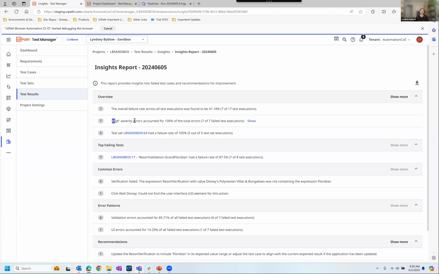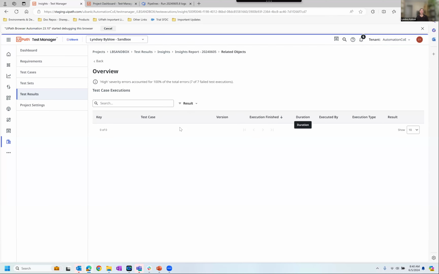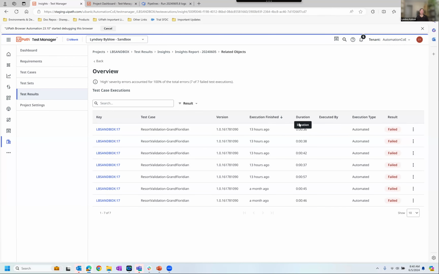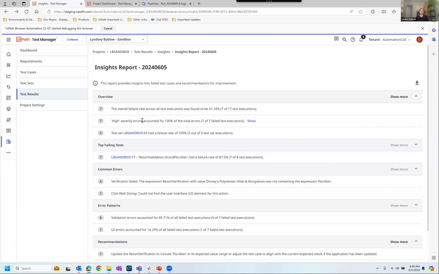You can see that it's high severity errors for 100% of the total errors. So of all the 7 that failed, 100% of them were high risk failures here. So I had a core problem there that was high severity. And the test set had a failure rate. This box, our LB Sandbox, had the failure rate. So this test set that we looked at, that resort check, is 100% of those failures. So maybe not my smoke test, maybe not my regression, the resort check was the problem.